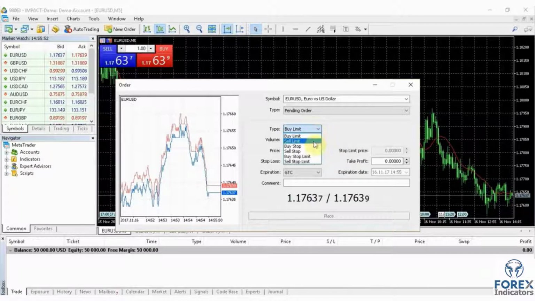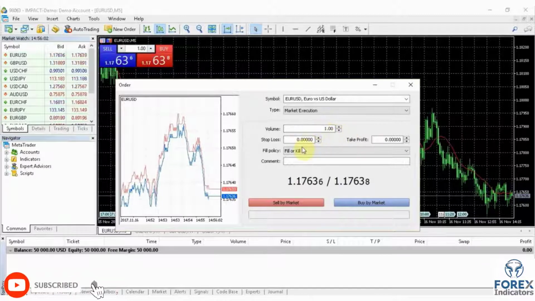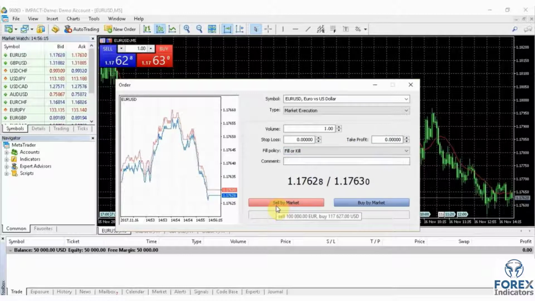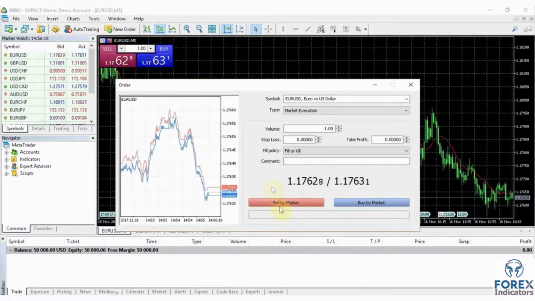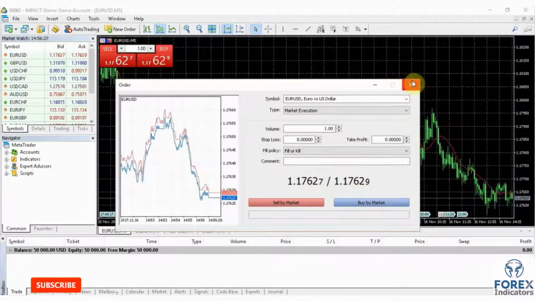You can choose. So let's say market execution, that's instant right now. So the volume will be, let's say, one standard lot, that's 100,000 units. And we have the stop loss that can be edited here, and we have the take profit that can be edited here. Alright, and we have sell by market. That means it's a sell, or you can buy by market. That's a buy. This is the buying price here, and this is the selling price here. So the difference is the spread, you see right there. So that's pretty simple and easy.